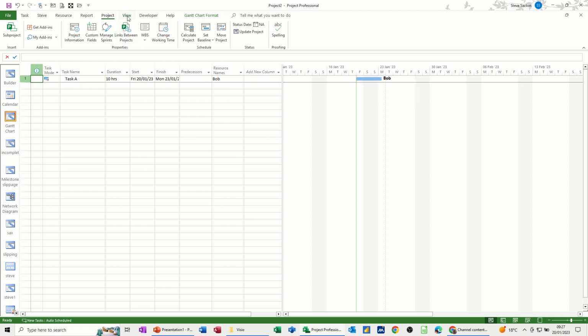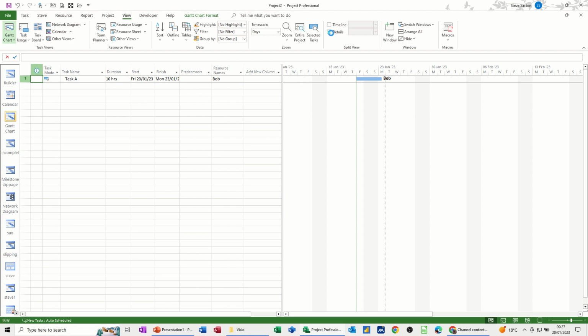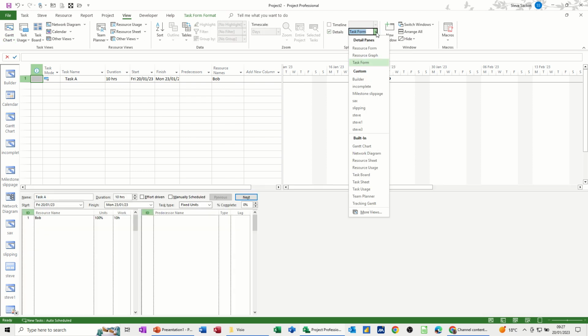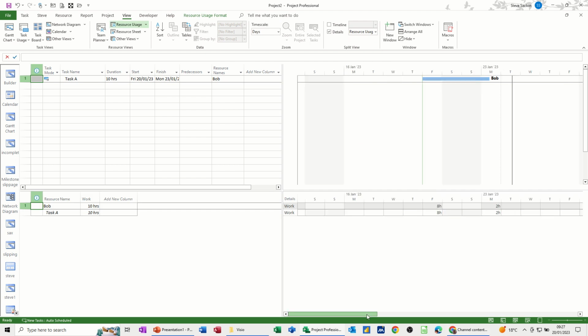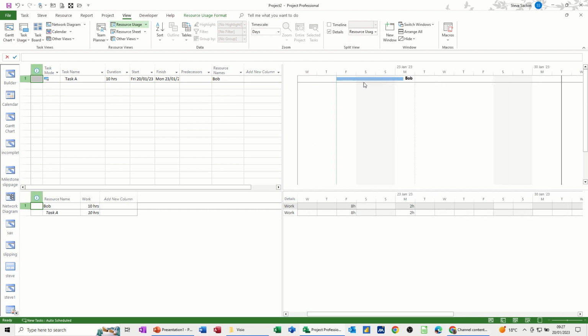So if I go to the view tab and split the screen, and at the bottom I'll put resource usage, that one, so then you can see that a little bit better. And that's Friday today, and then it's dropping over onto Monday.